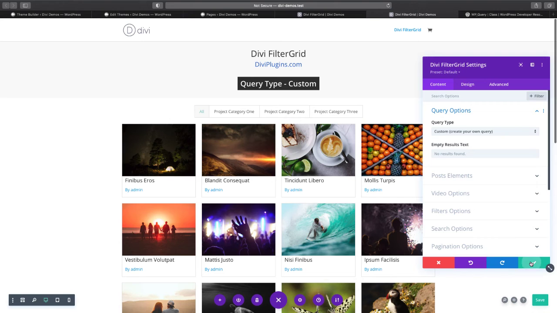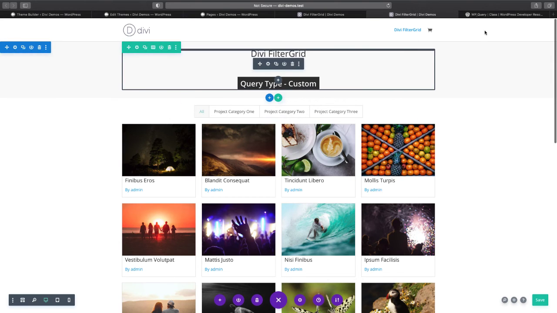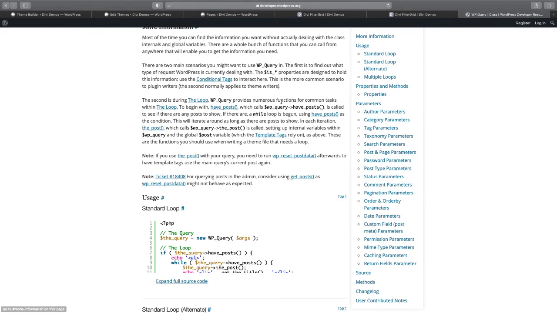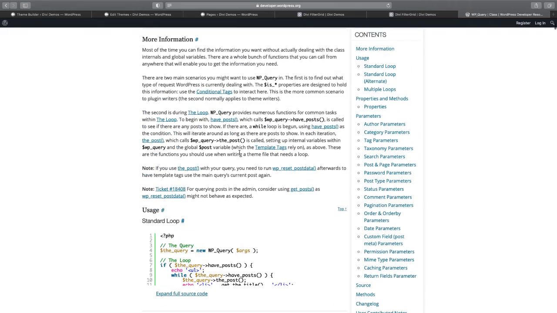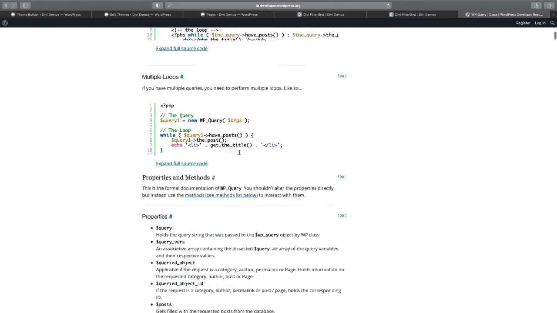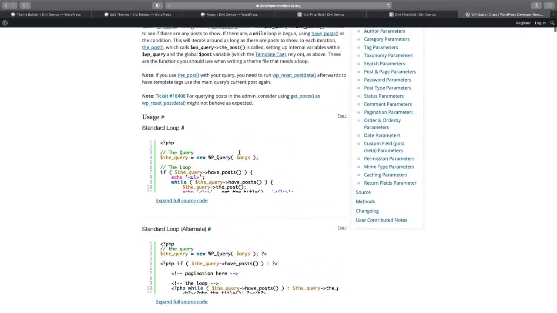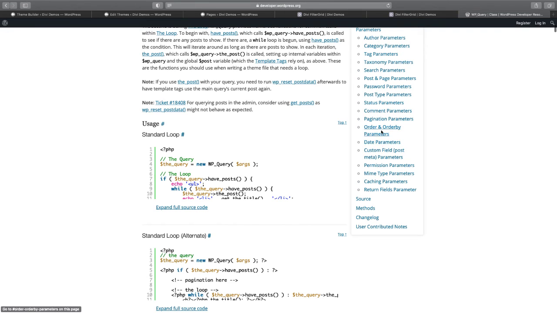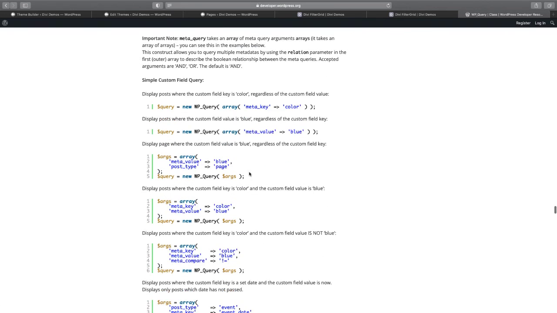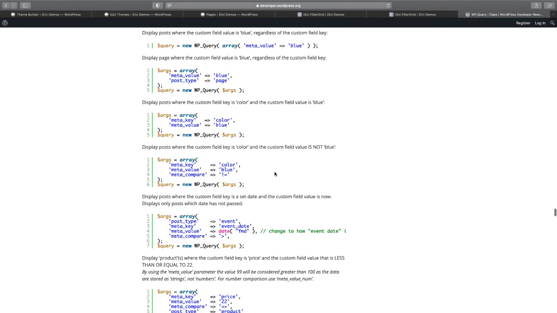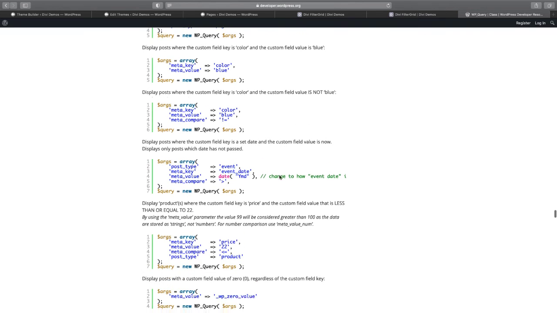The examples that I've given are very basic, but if you go to the WordPress Codex, and I'll put a link to this in the video here, you can see there's a lot of different examples on here, and date examples, order by examples, custom fields. There's a lot of different examples that'll probably give you a good indication of what you're trying to do.